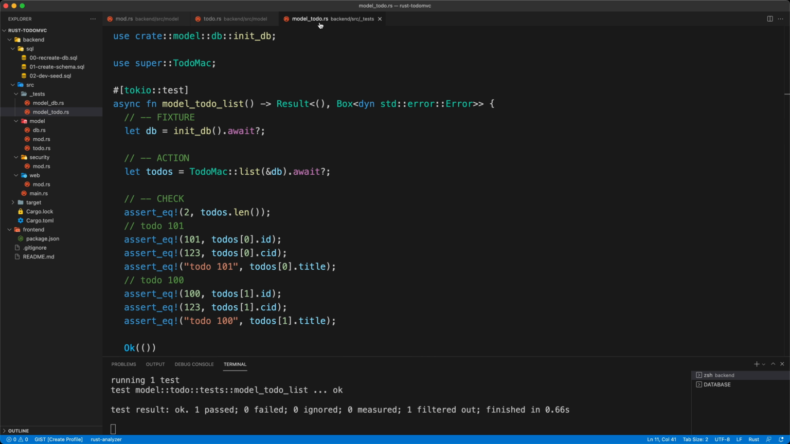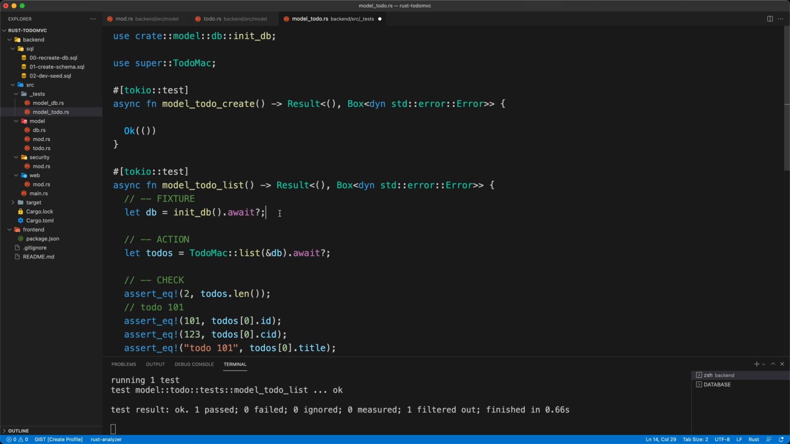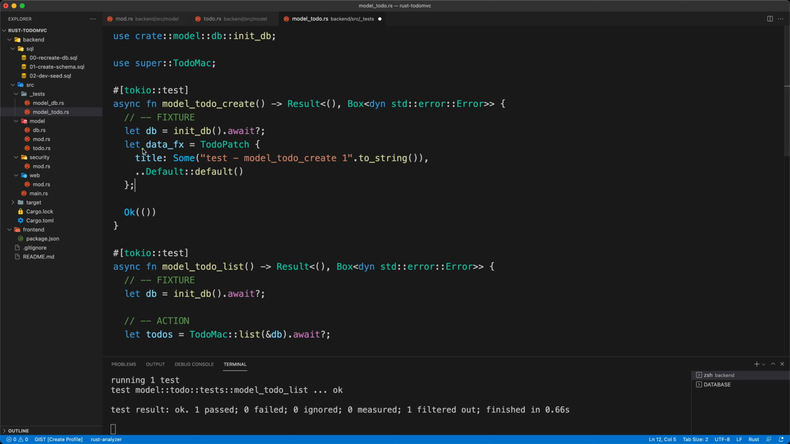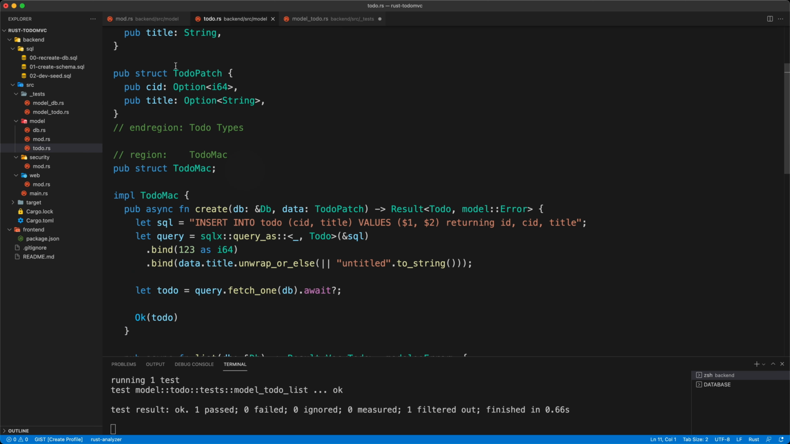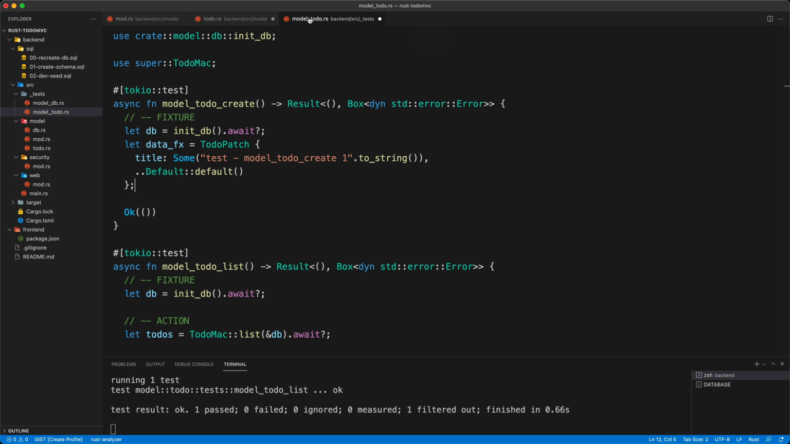And now we can go to our model todo test, and we're going to create a test for our create. So we're going to do a create. The fixture will be the same. So we're going to have the database, and we're going to have as a fixture, we're going to add our data_fx, fx, which is for fixture. That's the little convention I follow, and it's going to implement the title and the default. And actually, we might have forgotten here to derive with default and clone. Now we go back to our test.